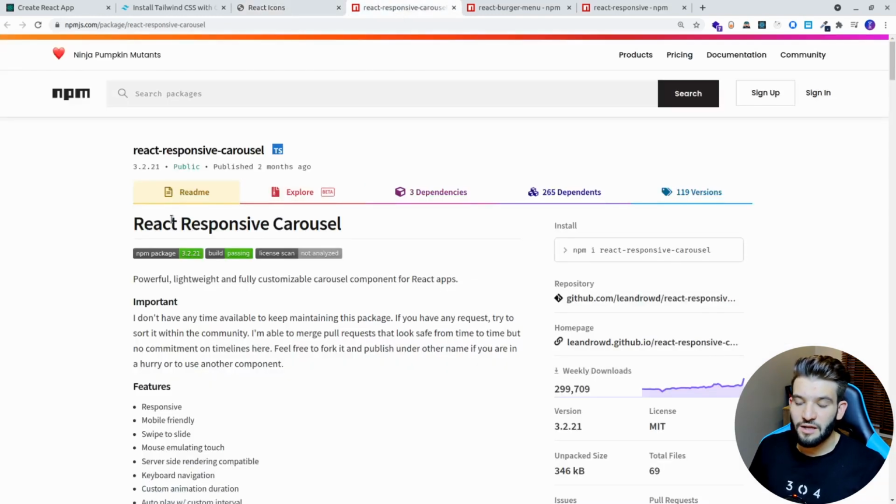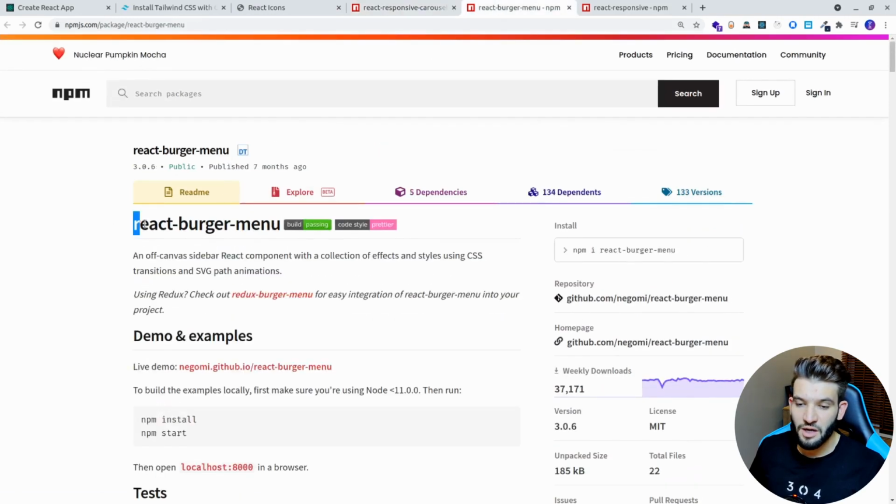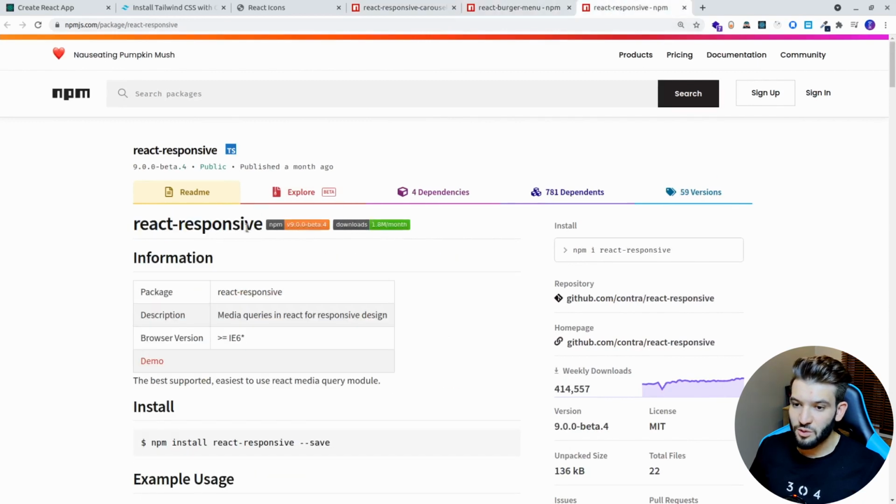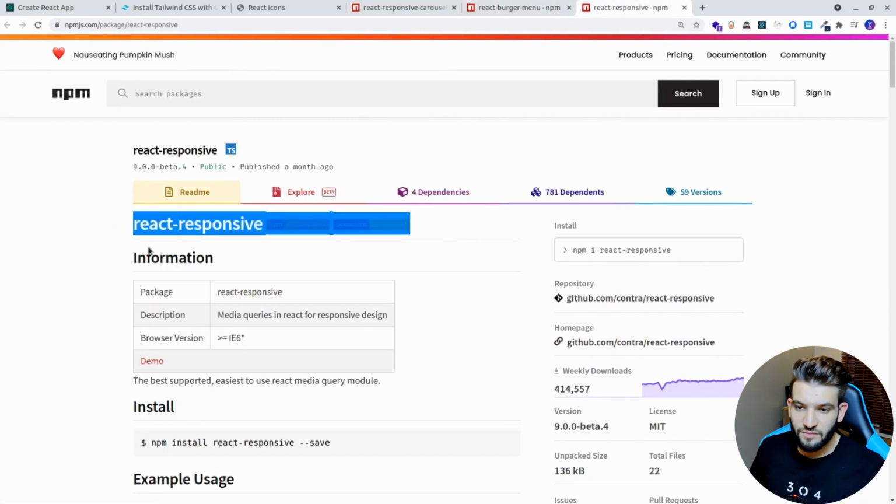The other one is React Responsive Carousel, so I'm going to use that for doing an image slideshow and everything. We've got the burger menu here for displaying on mobile devices. We're going to use that, and last but not least, we're going to use React Responsive for doing this.